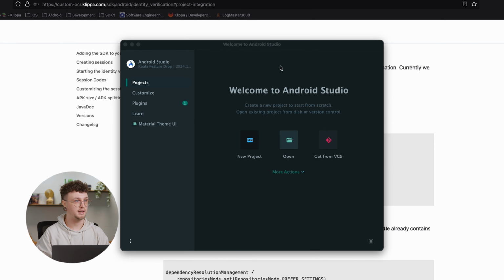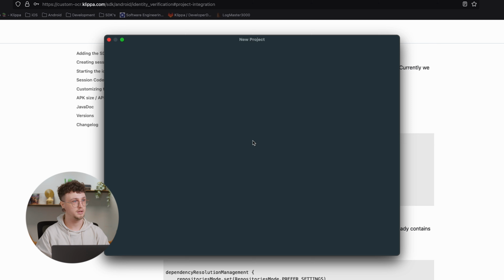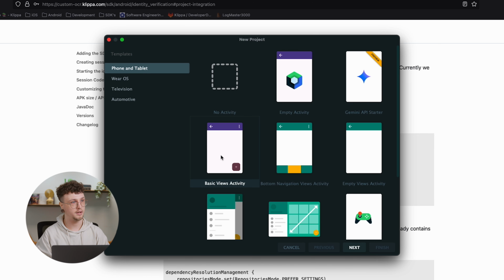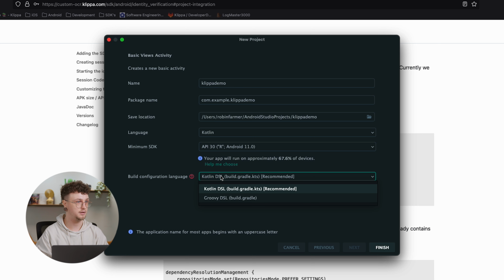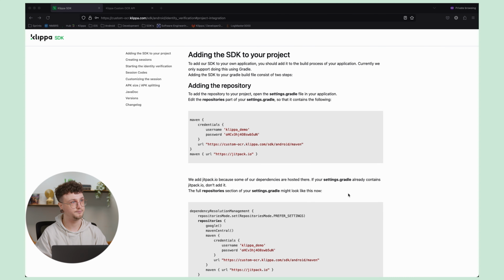Let's begin. Let's start by creating a project in Android Studio. Select New Project, and we're going to go with a basic views activity. Click Next and add the name of your application. I'm going to go with Klippa Demo. Once I've done that, I'm going to leave everything default except the build language. I'm going to change that to Groovy instead. And then we can continue by clicking Finish.